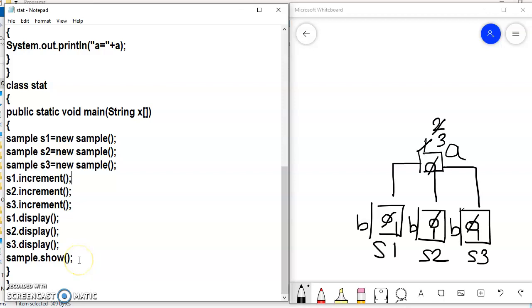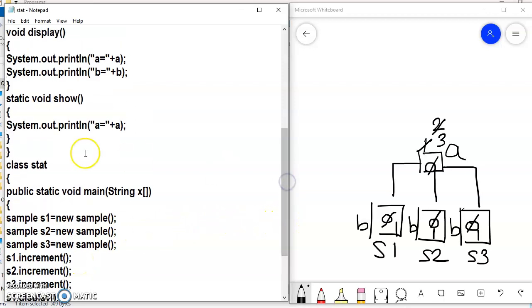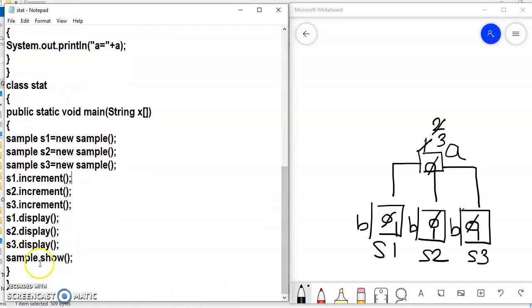Sample dot show, as show is a static method. It cannot be called using object. It can be called using class name. And we all know the name of the class is Sample. So Sample dot show. Can I say Sample dot show method only A gets displayed? That is, the value of A gets displayed as 3. So let's see its output.